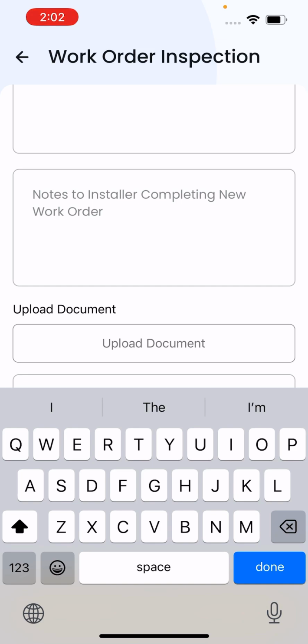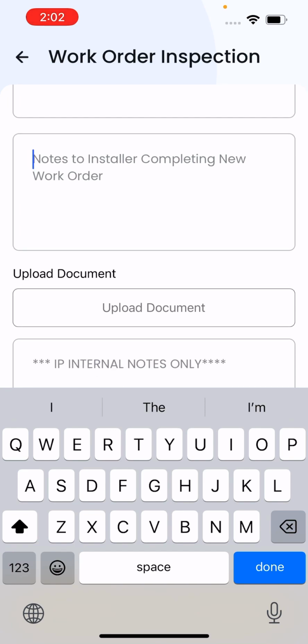Notes to the installer completing the new work order. You would complete this as though you are giving instructions to the next installer if somebody else is going to come out again to correct this. So if you're not reinstalling the door at this time, you either don't have time or the ability to do so, you will instruct the next installer how they are to complete this.